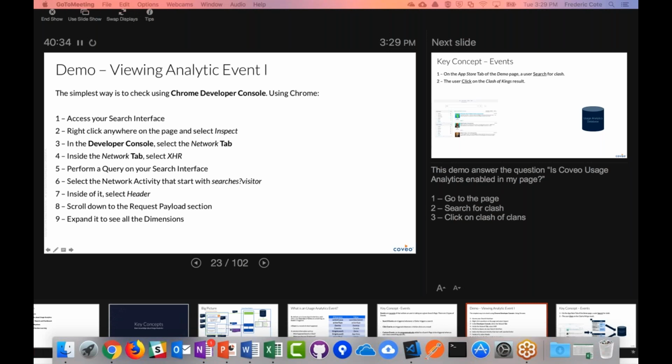So let's say I will go to Network. I'll make sure to select XHR right here and search for anything. Let's say Salesforce. Okay, there are a lot of events that were triggered right here. The one that I'm really interested in starts like this: searches.